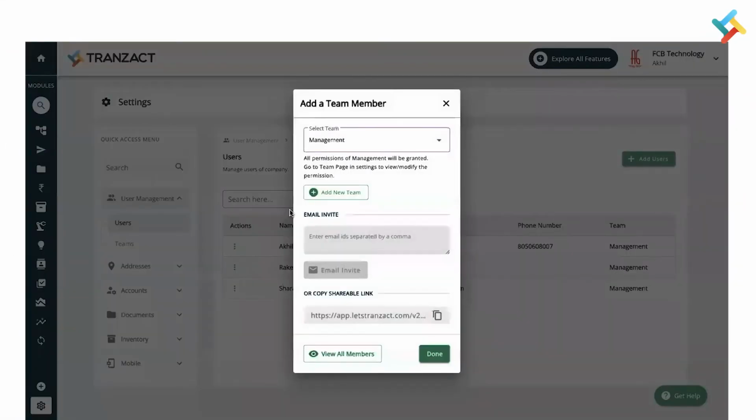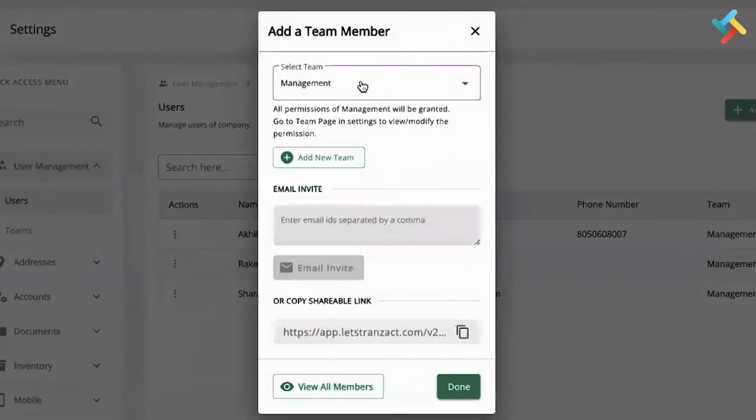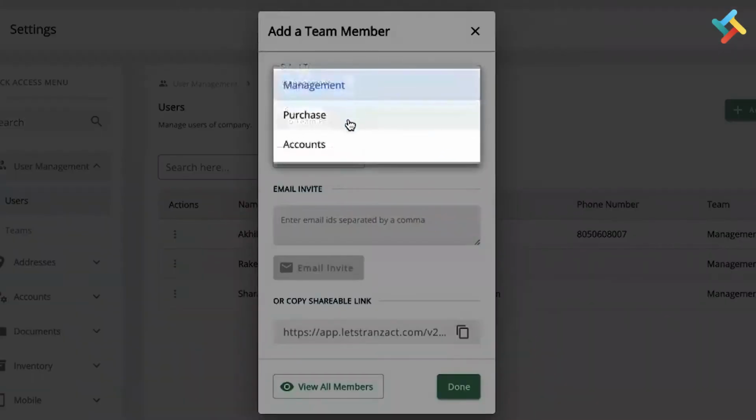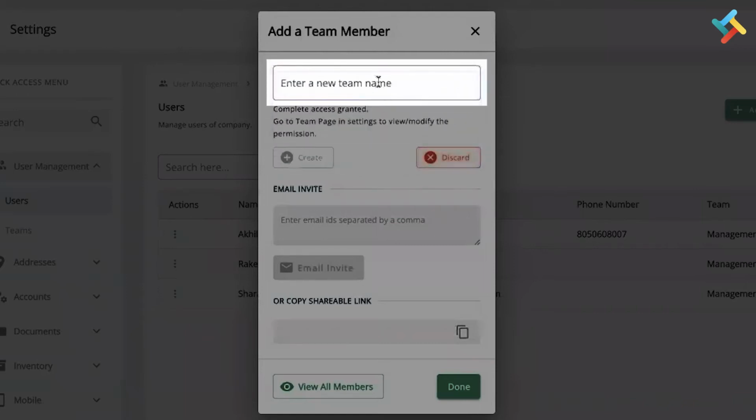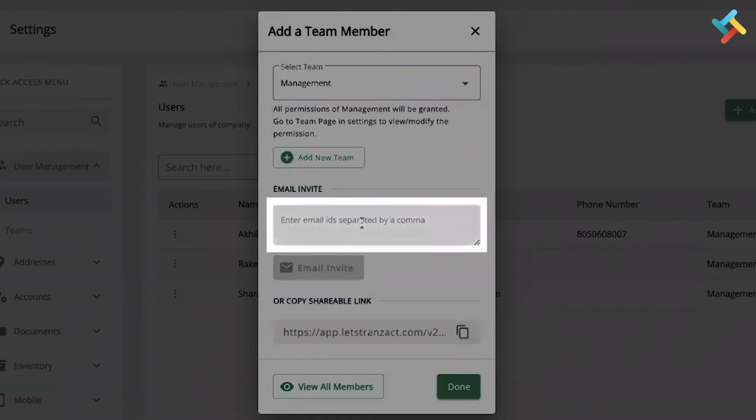Once you select add user, here is the option to select team. You can select from an existing team, or you can click on the add new team option and create a new team also. Now, going below, there are two options to add a user.